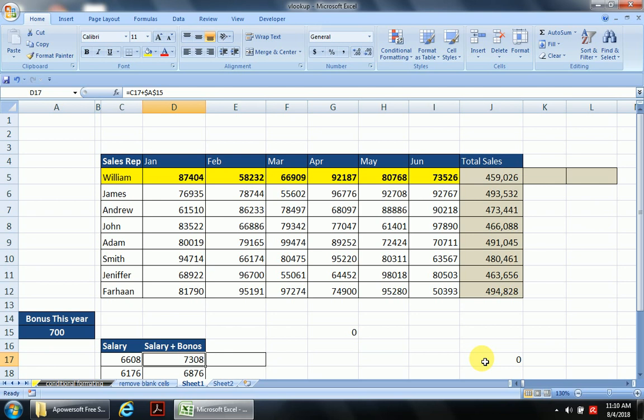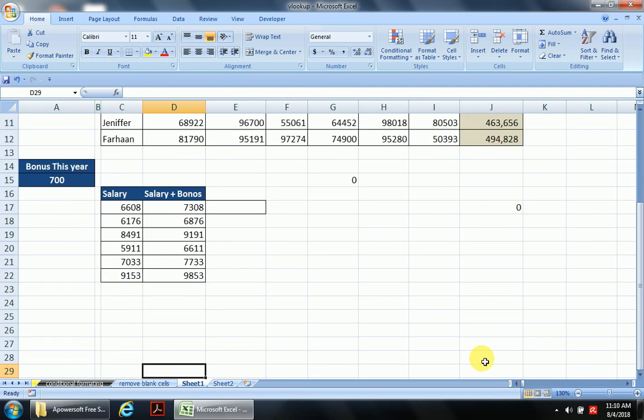I hope you found this helpful, and in the next video we are going to learn the most common formulas in Excel, which are SUMIF, COUNTIF, AVERAGE, and a lot more. At least 10 formulas we are going to learn at once in the next video. I believe you have found this very helpful.